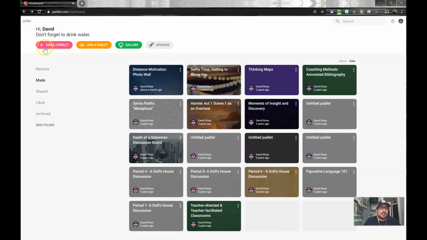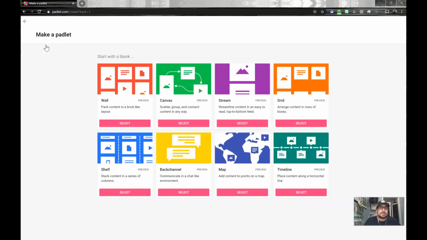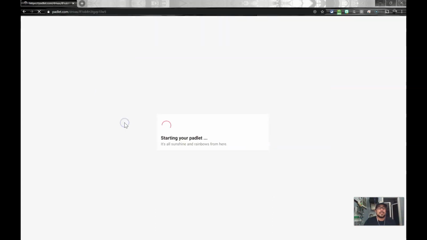After you've created an account, you're going to go to Make a Padlet, and you have these options. I prefer the wall option because it stacks them like the sample I just showed you. Canvas scatters them all over, right? Stream is one stream. This grid version puts them in rows for you, but I like this one. So I'm just going to show you what that looks like.